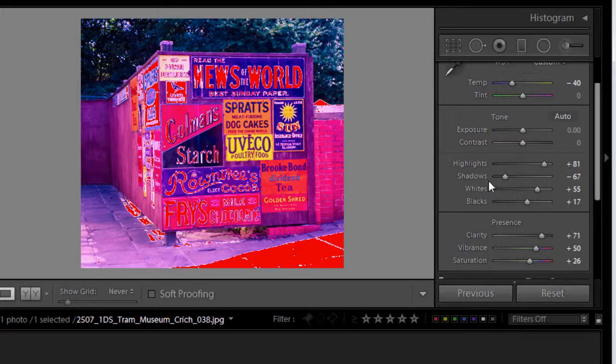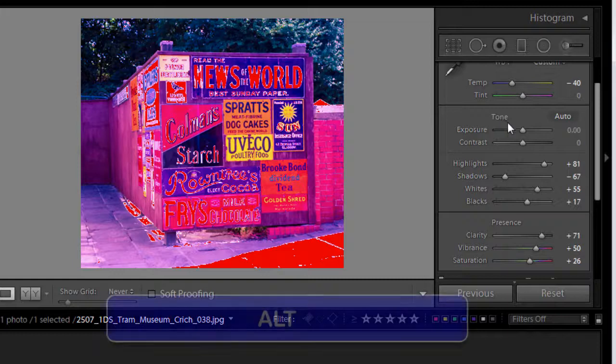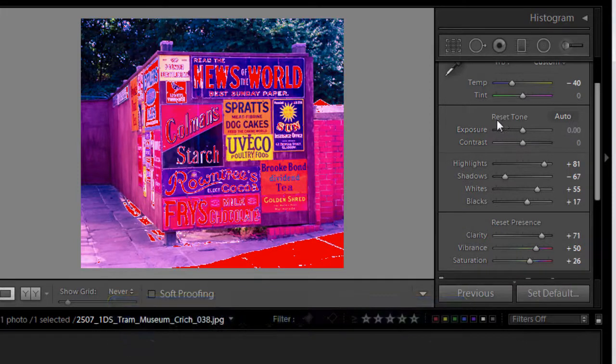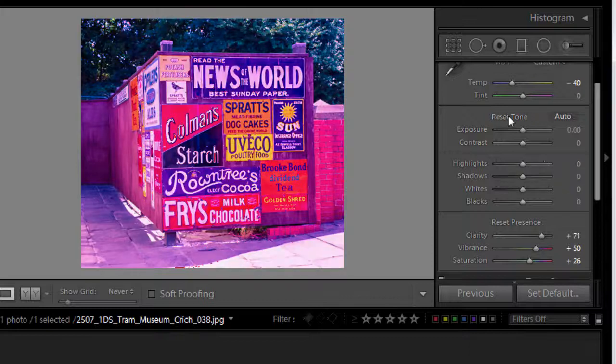If you want to reset a group of sliders, like for instance the tone sliders, if you hold down the Alt key on Windows or the Option key on a Mac, the word tone changes to reset tone, and if I click on that, it'll reset all the sliders in that bunch. And last but not least, we can also reset the entire image all the way back to its original state by clicking on the reset button.